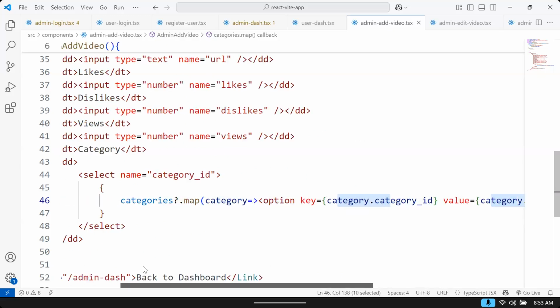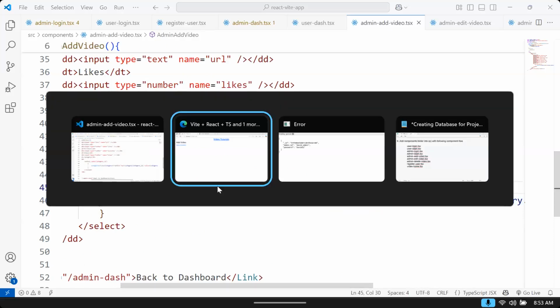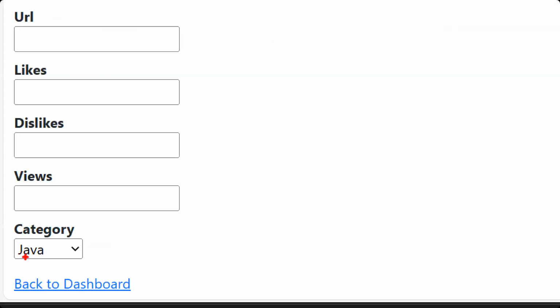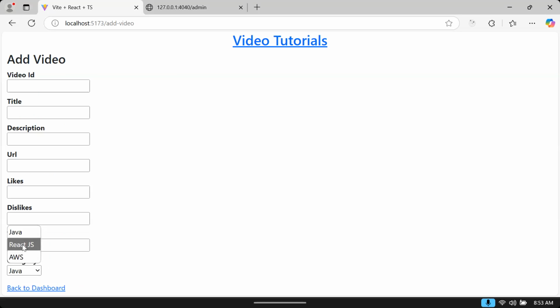Okay, let's see whether it is showing the categories or not. It is showing the categories. Display the categories. It is showing the categories. That means whatever categories are there, it is showing.